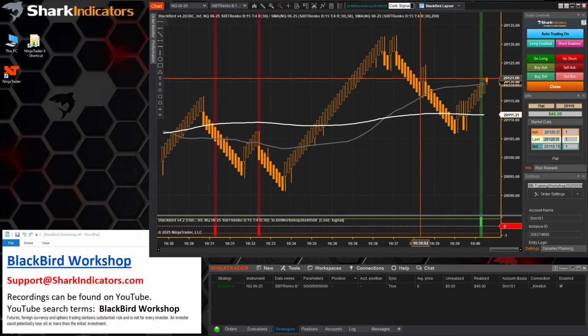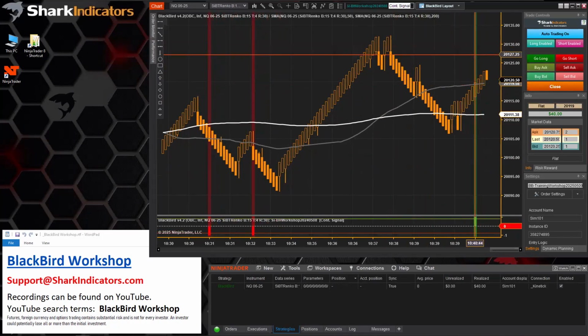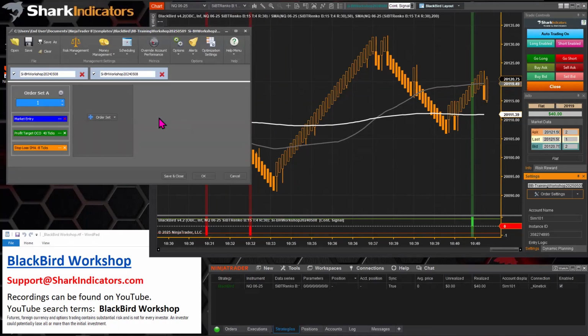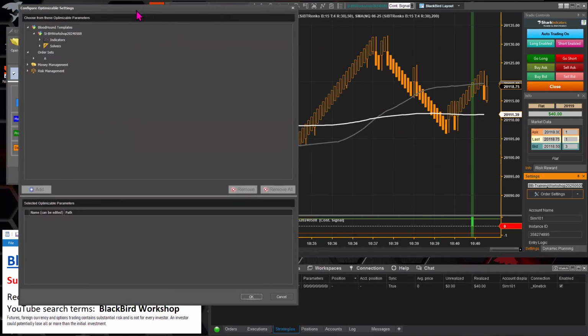There we go. Okay, there we go. We saw those profit target and stop loss tighten up there instantly. Well, maybe we'll get another continuation signal so we can watch this again here.